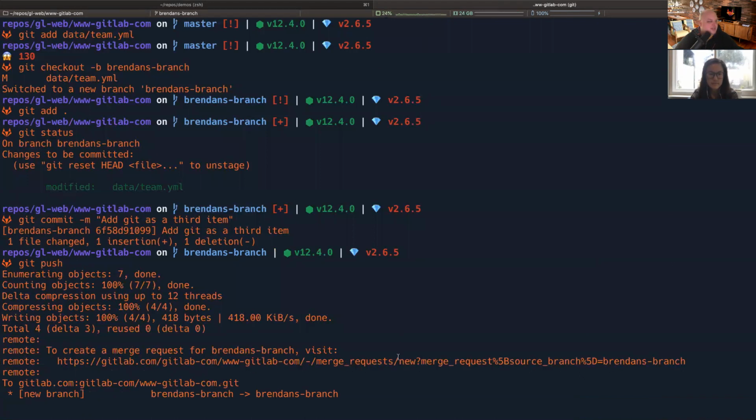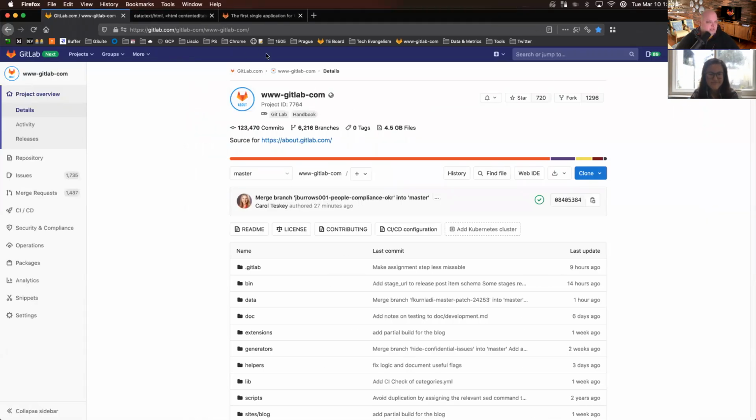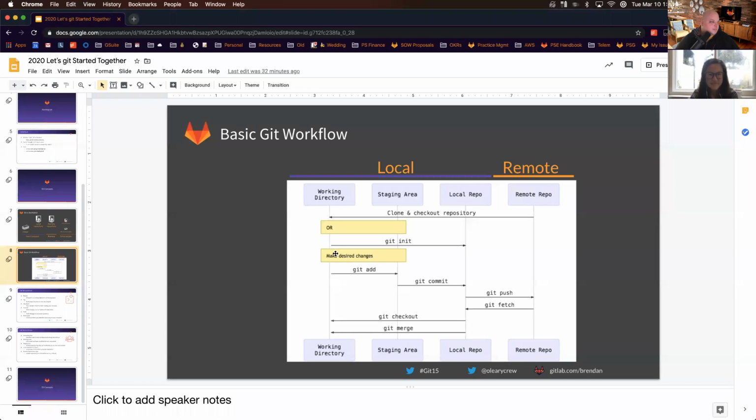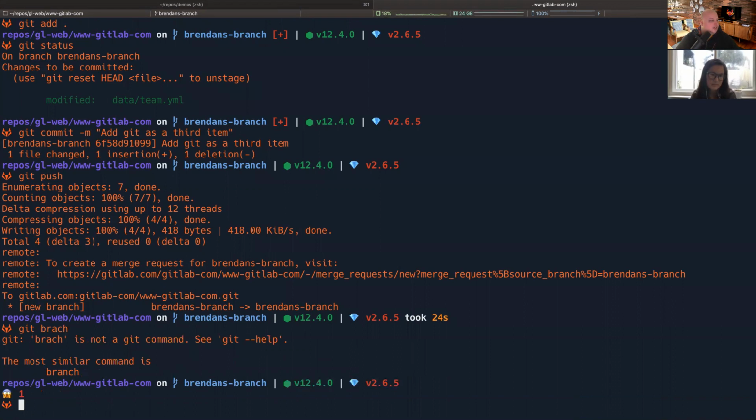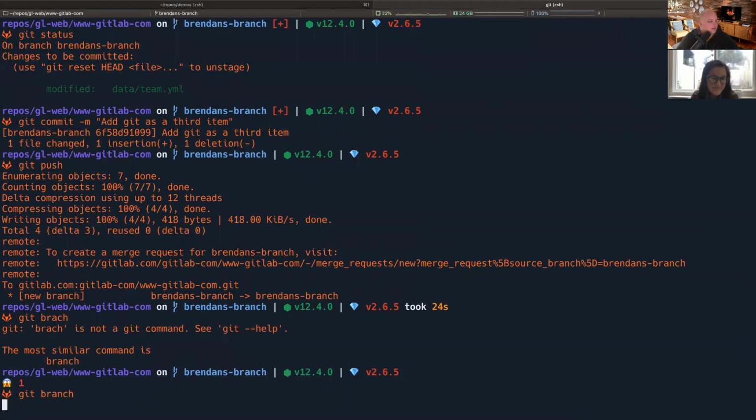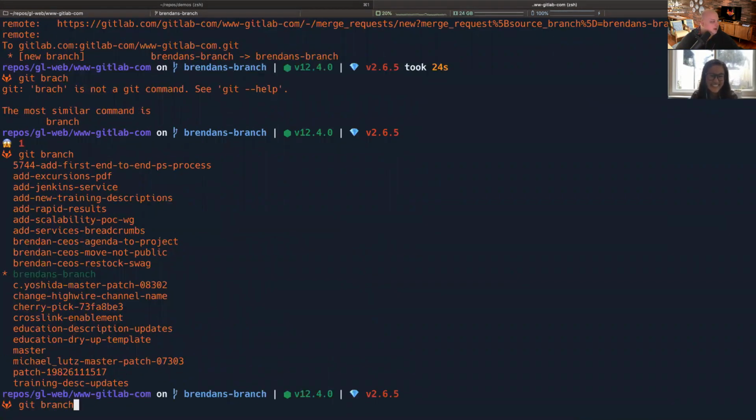And what did I miss from that slide? Anything? Let's see. So we added, we committed, we pushed, we fetched. I didn't show fetch, but I did do a pull, which does a fetch and a checkout at the same time. And the nice thing about that fetch is if I look at the branches, if I spell branch correctly, we can see all of the branches that I have here locally. So that's what the fetch did for me.